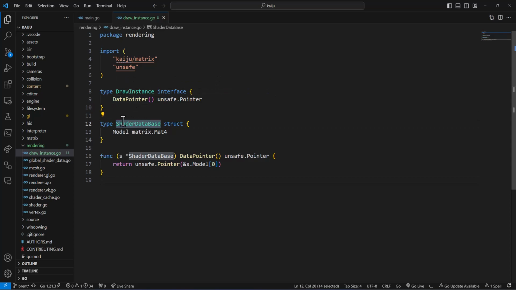Essentially, everything that composes this shader data base, or anything that implements this interface, should just be pure numbers that are getting pumped to the GPU. No pointers or anything like that.